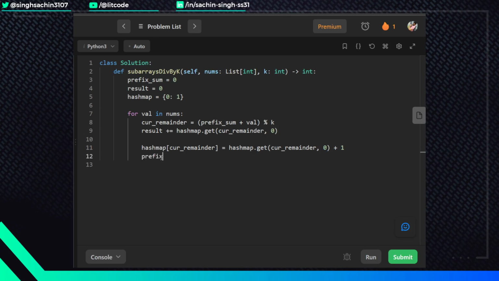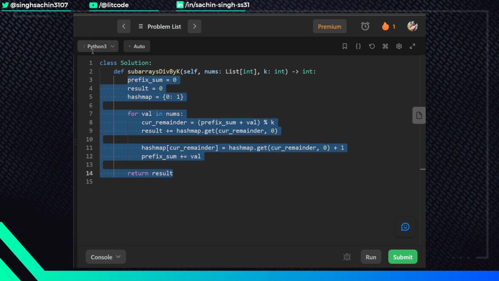And at the last, I want to update my prefix sum, which we are carrying, with the current value. And at last, just simply return the result. So this was a simple code. It was not super intuitive at the very first go when you read through the problem, but after a while, observing the structure of the solution, you will be able to get what exactly can be implemented.